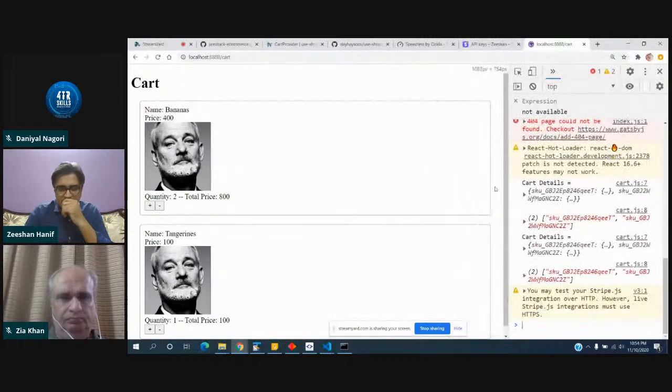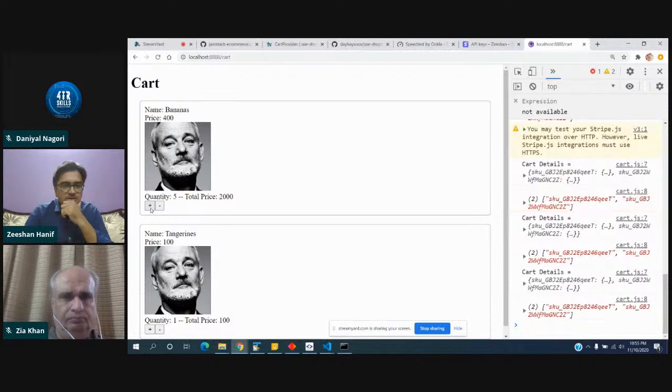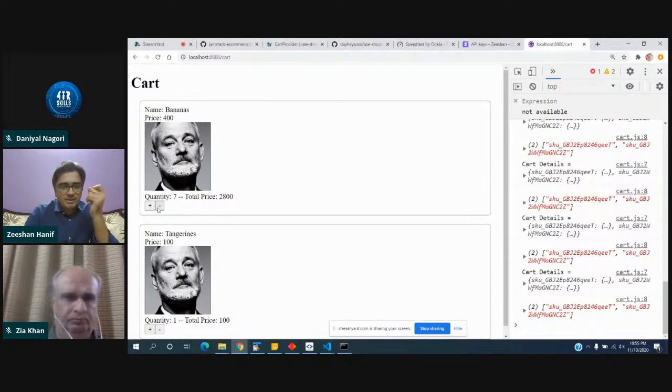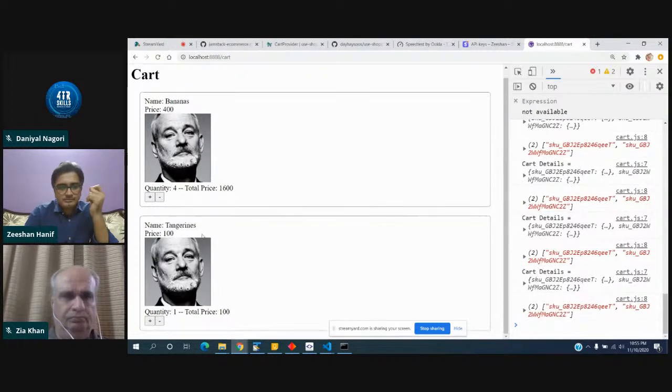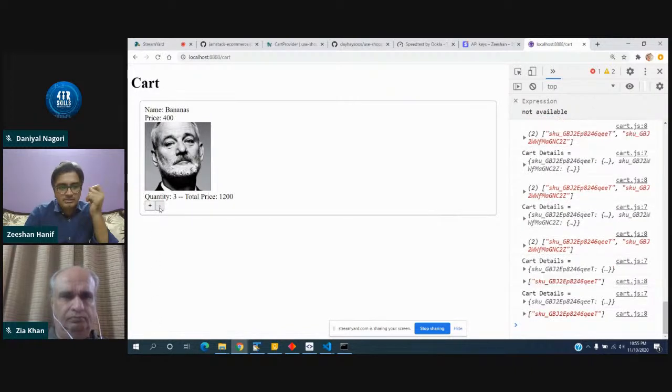Now you can see we have this product. It has two quantity inside our cart. The total price is 800. It's increasing, 5, 6. So the price is 400. So that's why whenever I increase, it's increasing the quantity. And you can see.